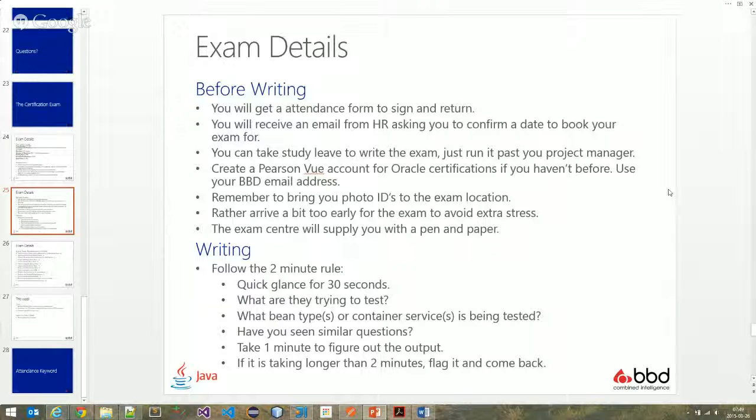And depending on how people did for the quizzes and attendance, you'll get asked to go and write the certification exam as well. So Lynn will probably contact you for that. Get a date that you're going to write it. She'll eventually contact you. You can take study leave for the exam. It's a normal exam, so normal study leave things apply. So just go and ask whoever your manager is.